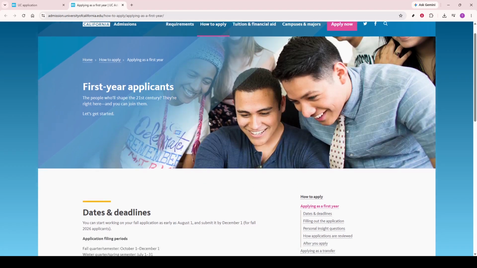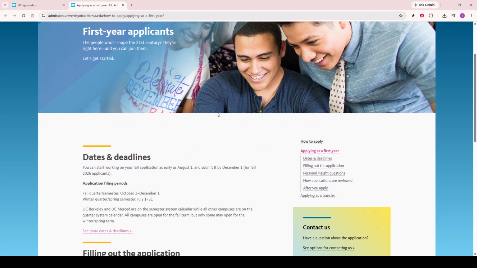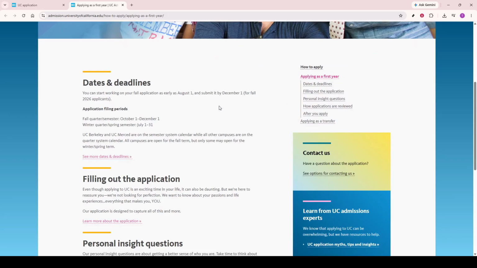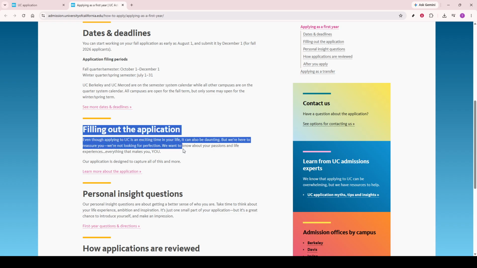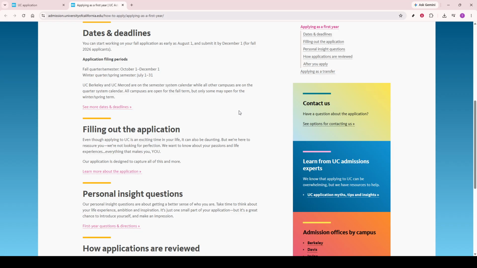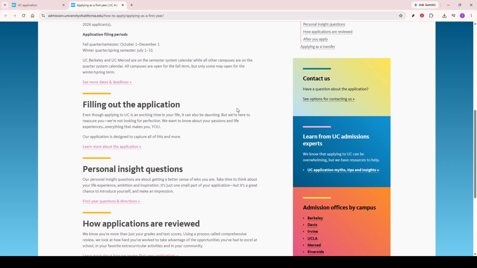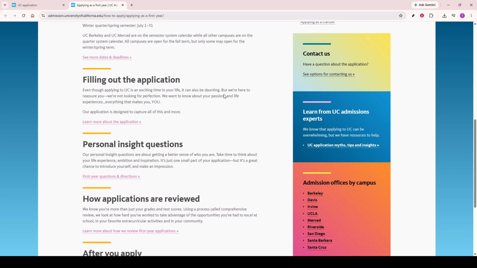In this section, you'll choose which UC campuses you want to apply to, along with your intended major selections. Be thoughtful here, because your choices determine where your application will be sent. After that, you'll move into Academic History. This section asks you to manually enter, or in some cases import, your high school and college coursework.